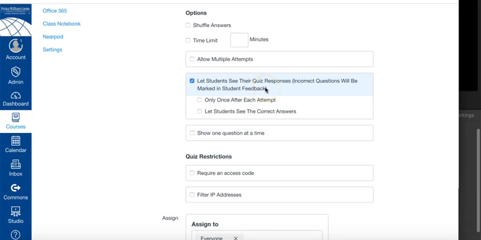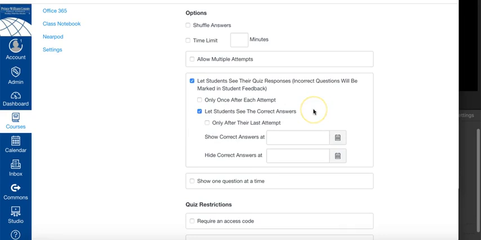So if you choose to do that, make sure that's what you want. But you can make it so that they can only see it once. So that's helpful too. So say you give them a quiz and they've attempted it. You're not going to show them their responses every single time, just maybe the one time. You can also let them see what the actual answers are.